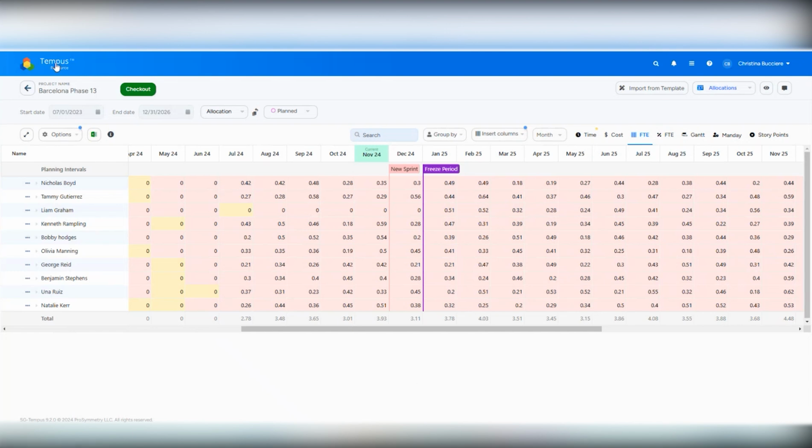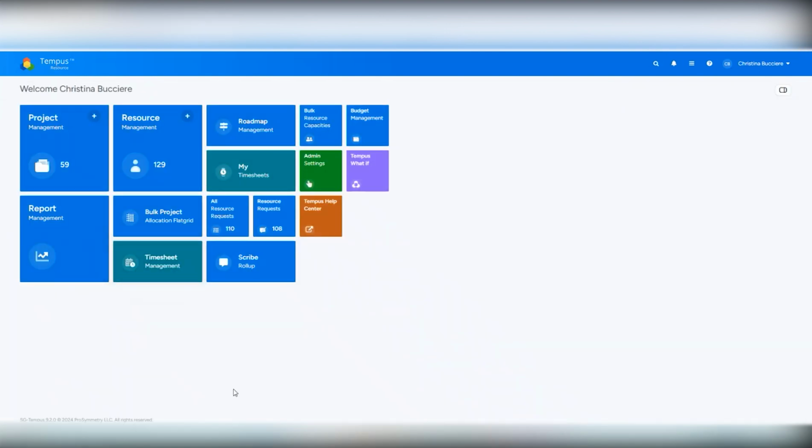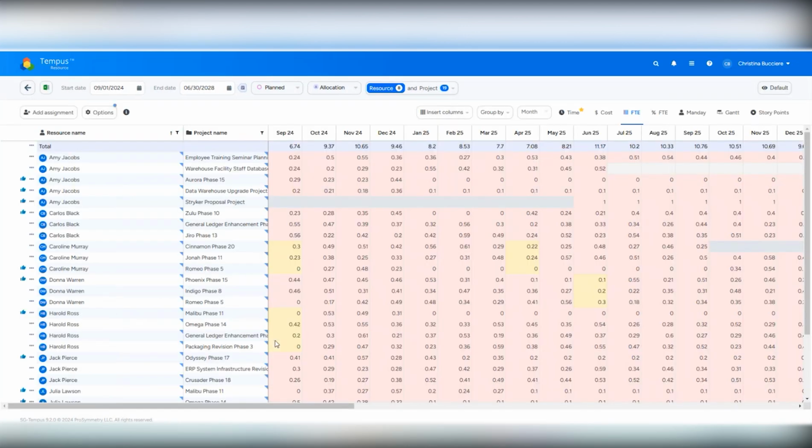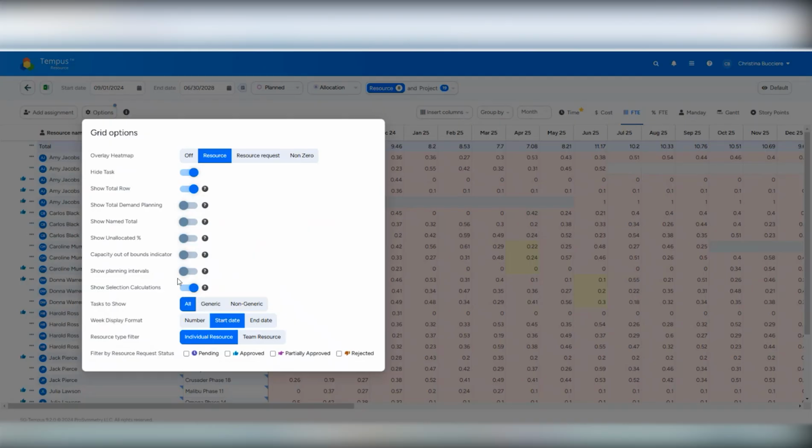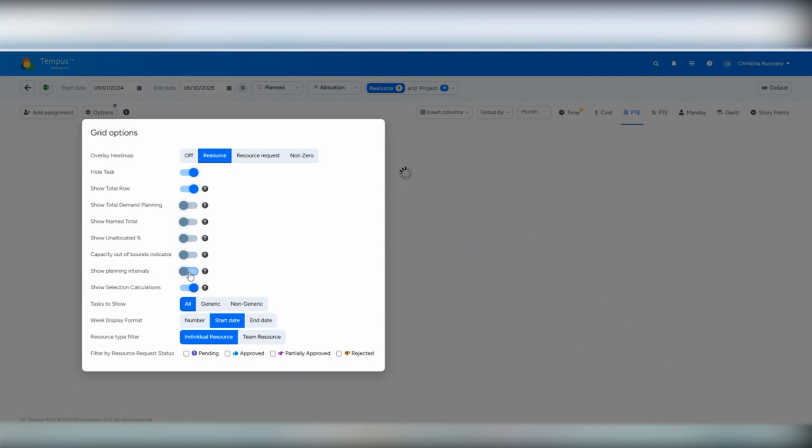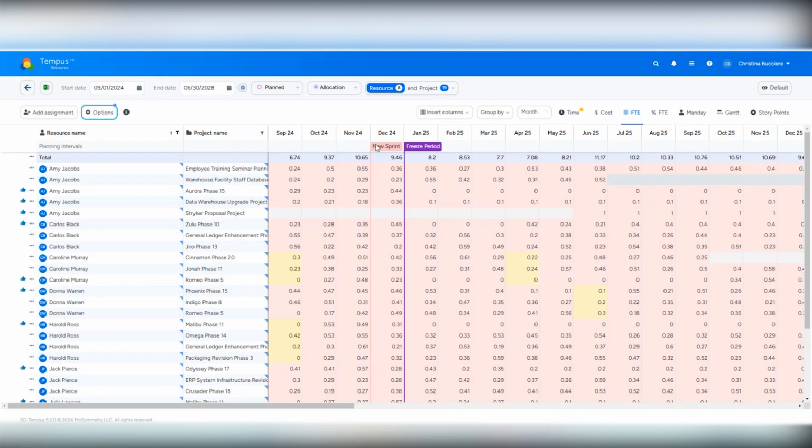I can do the same thing if I click back to my home screen and go to the bulk project allocation flat grid. Within my flat grid, I can select the options button and toggle on show planning intervals. When I do that, I can now see the planning intervals represented in my flat grid. This serves as an important time marker I should be aware of as I adjust allocations in Tempus.